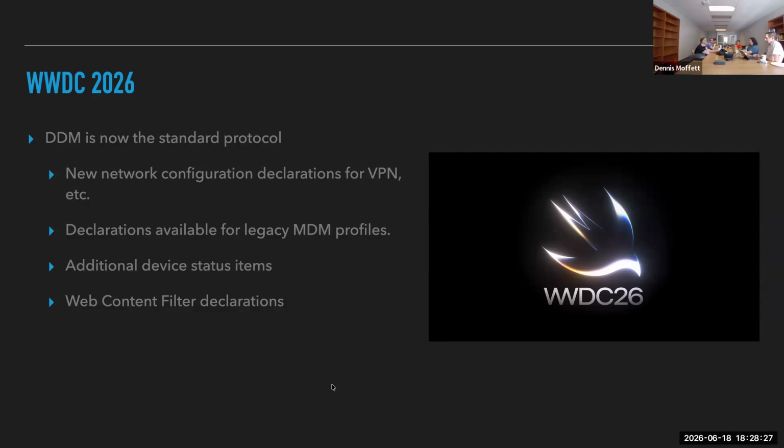Anyway, moving on. There will be additional status items coming from the DDM channel that will just be polled automatically, because that's been coming from the device to the server. You can now set declarations for web content filtering. So all of your proxies and web filtering will have to soon move to DDM.